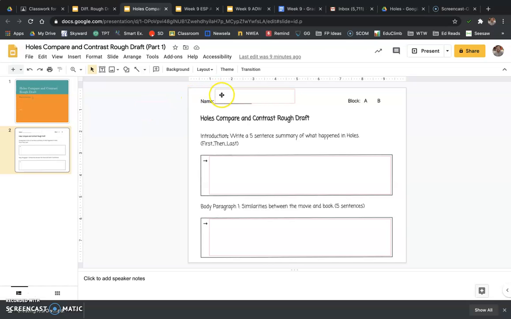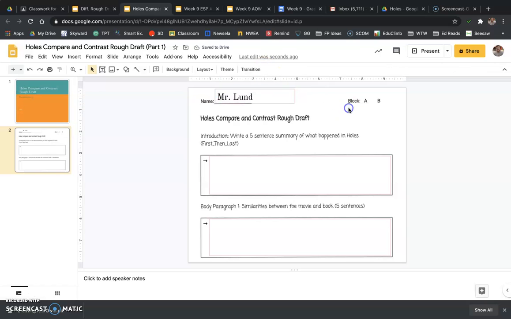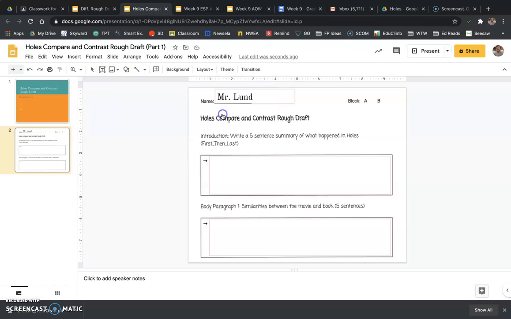Here's what I want you to do to get started today. First thing, put your name. You're going to double click and put your name in here. You can change the size so that it looks a little better. Now I would like you to tell me what block you're in. If you go over to shapes, you can pick whatever shape you want. I'm going to pick a smiley face, click and drag, and put it over block A. That lets Mr. Lund know what block you're in, and just to see who's doing the work in each block.